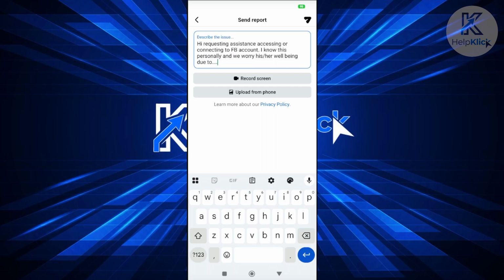But that's about it. Currently, this is the only possible way for you to see locked profiles on Facebook, and that's about it.